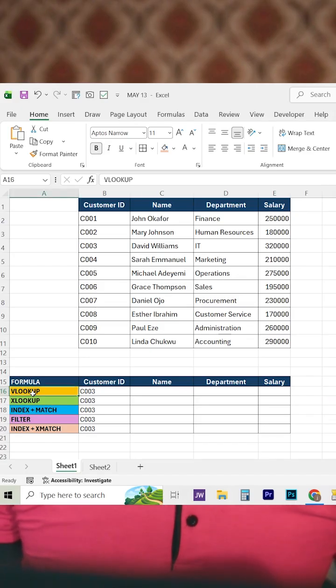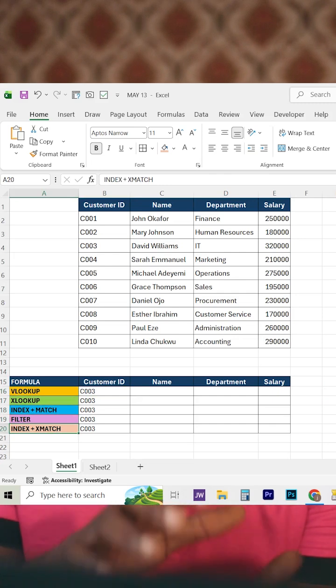So in this video, I want to teach you 5 of those formulae. I want to restrict it to 5 because the other 2 are complex. It will make this video very, very long. So I want to teach you 5 formulae that will give you the same result as that of Vlookup and Xlookup. So now watch your screen. We are going to look at Vlookup, Xlookup, index plus match, filter, and index plus Xmatch. These 5 formulae will give you the same result. Now let's look at how we will do it.